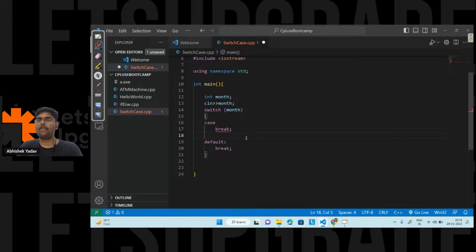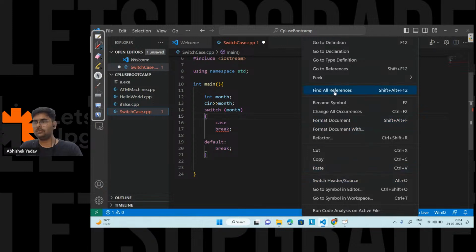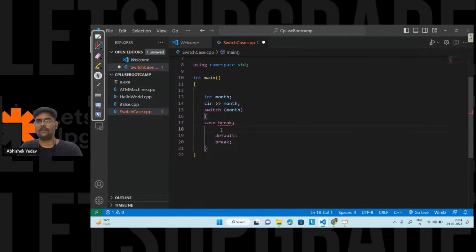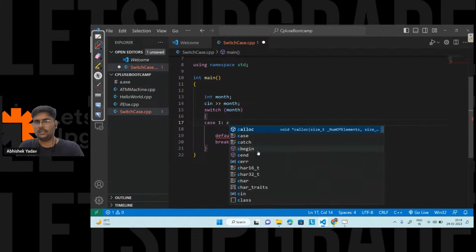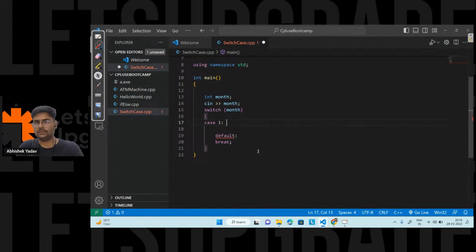Month. After that, here I have to write the case, and inside the case I have to write the case value. If the case value is 1, then what do I want? I want to print cout Jan, right? After that, you have to use the break keyword, and this break keyword is optional.